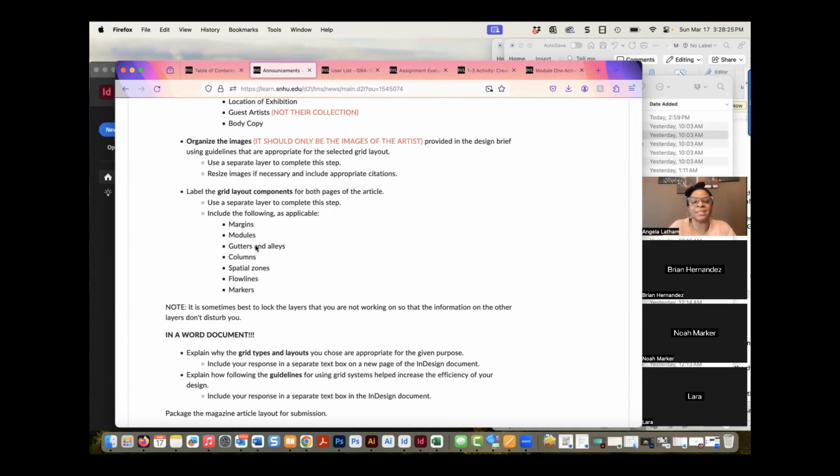And I say gutters and alleys, I could have made two different ones, because all gutters are not alley gutters, right? The alley gutters are the only ones in the center. So you have your gutters, your alleys. That means you really should have two different things there. Both of those, the gutters and the alleys, the columns, the spatial zones, flow lines, markers, all of those should actually be located.